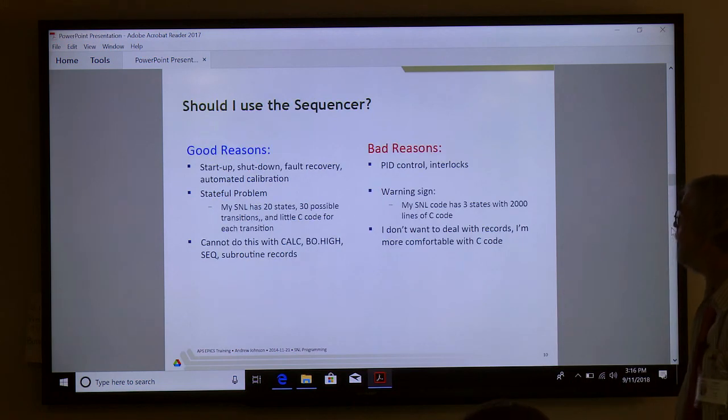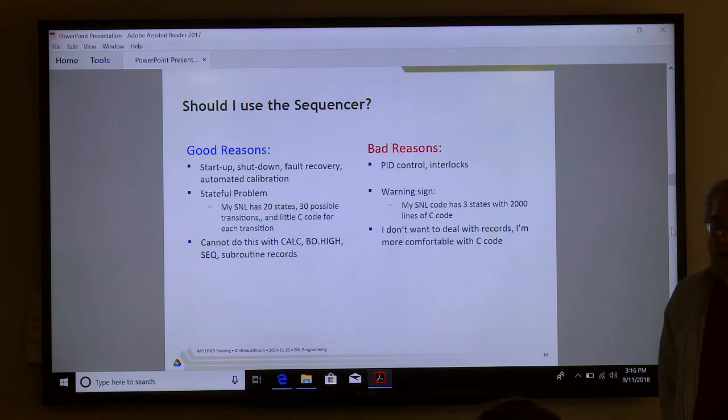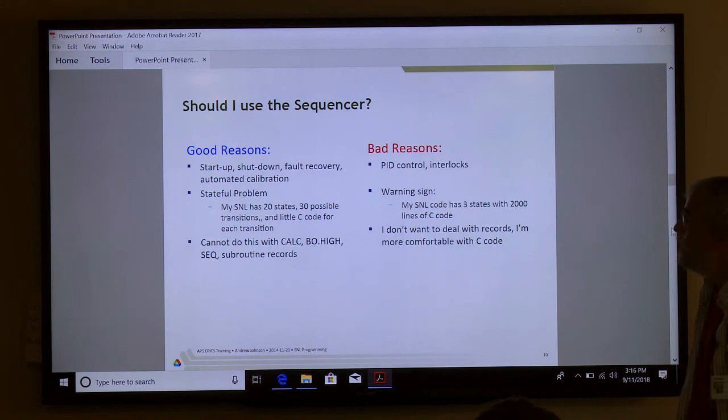And here's the snide part, I think. Good reasons, if you have a statesy problem, if you need to do fault recovery, that's hard to do in a database. And startup and shutdown are also sometimes hard to do in a database. And if you don't know how to do this with a database, then that's a good reason to use the sequencer.